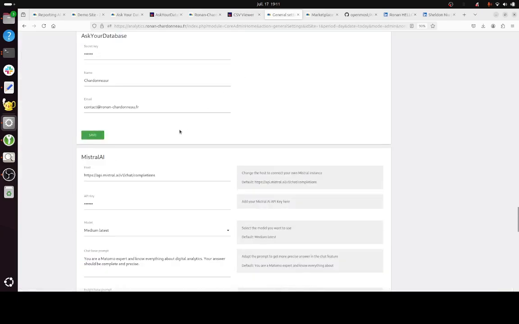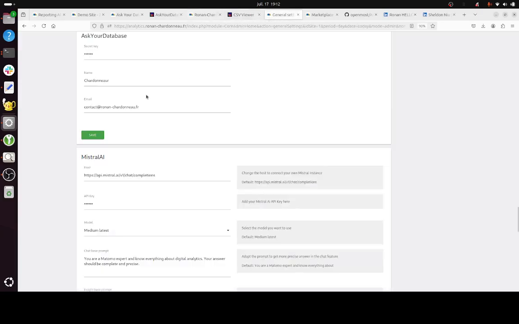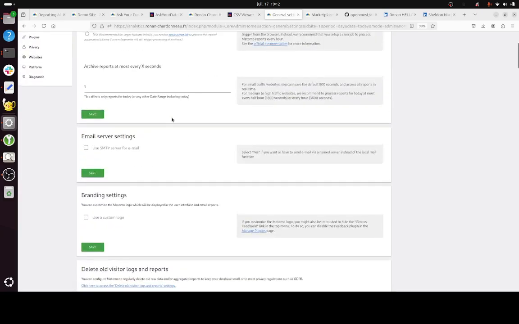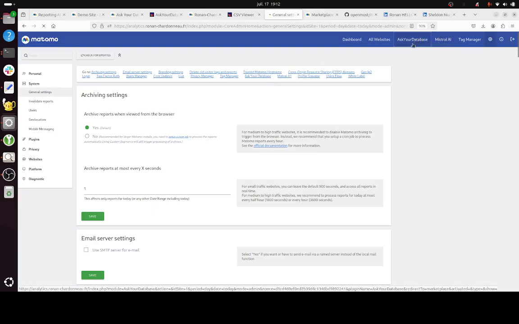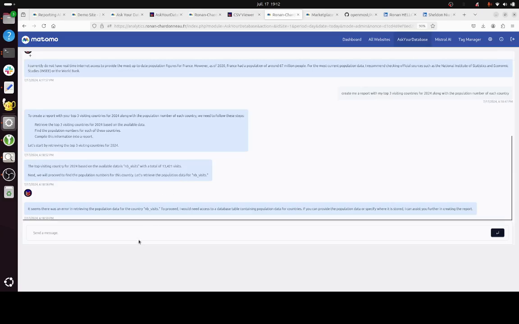Okay. So you enter over here the secret key that you will find within Ask Your Database. If you go within the integration part, you will get your credential. Then you get over here the name and the email, which are the two pieces of information that you need in addition to the credential in order for it to work. When you do so, and when the plugin is activated, then you can start to use Ask Your Database, and then you can ask it to query.